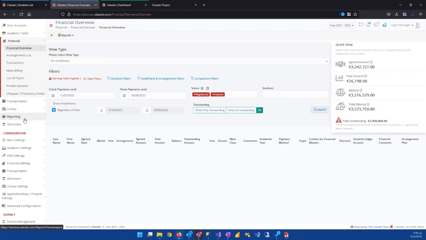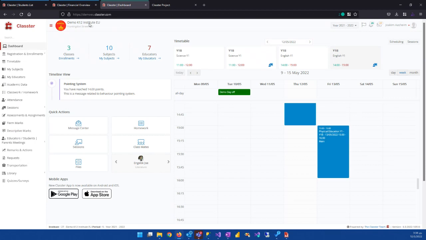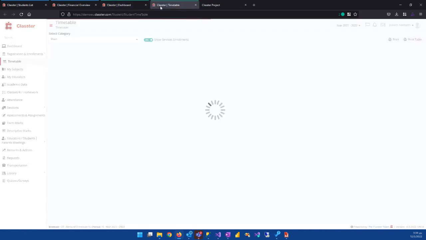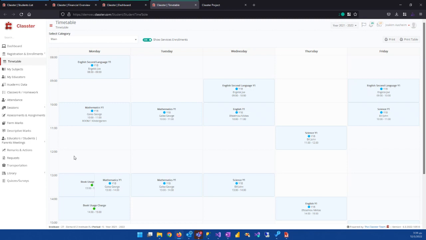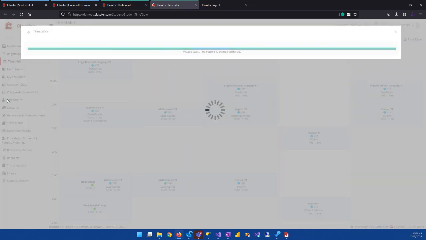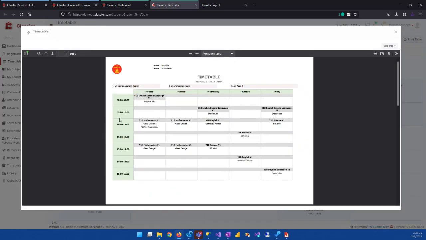So I would like to move to the student portal, where we have four main menus that actually contain reports. First one is a timetable. Let me open it in a new window. So we have the timetable view here, but we have this print button over here, which actually generates a report that I configure in the student role.